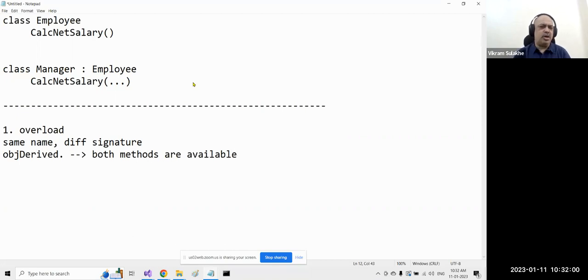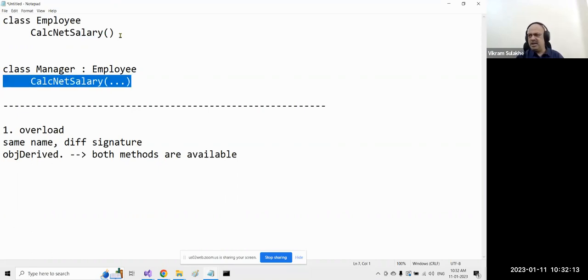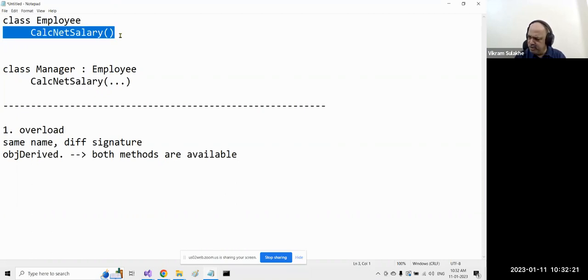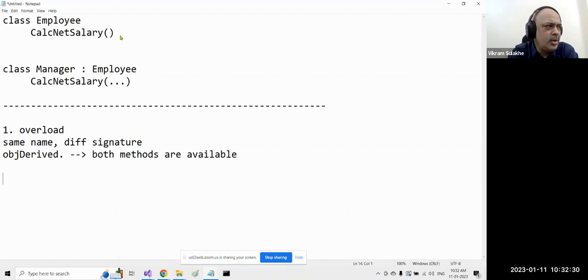What methods are we talking about? First is the method from the employee class as well as the method from the manager class. Both options are available here. So now you have the first option also available, and you have the second option also available. When you say obj derived dot, you could choose which one you want to call.